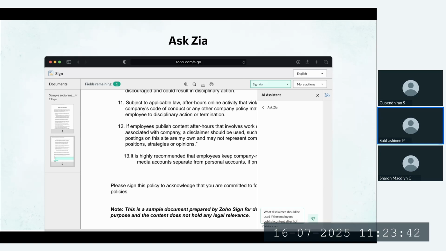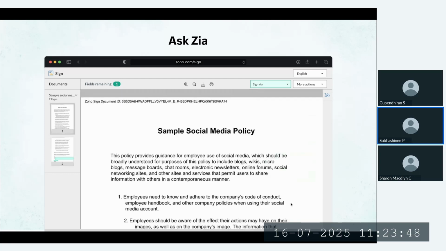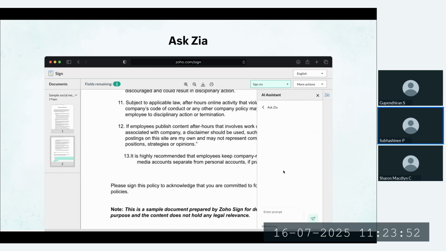And all these features are easy to use as signers or recipients review a document. They will see the AI assistant icon in the top right corner of the viewer, and they just need to click it to access the available tools. And just make sure the AI assistant integration is enabled in your settings and you're good to go.